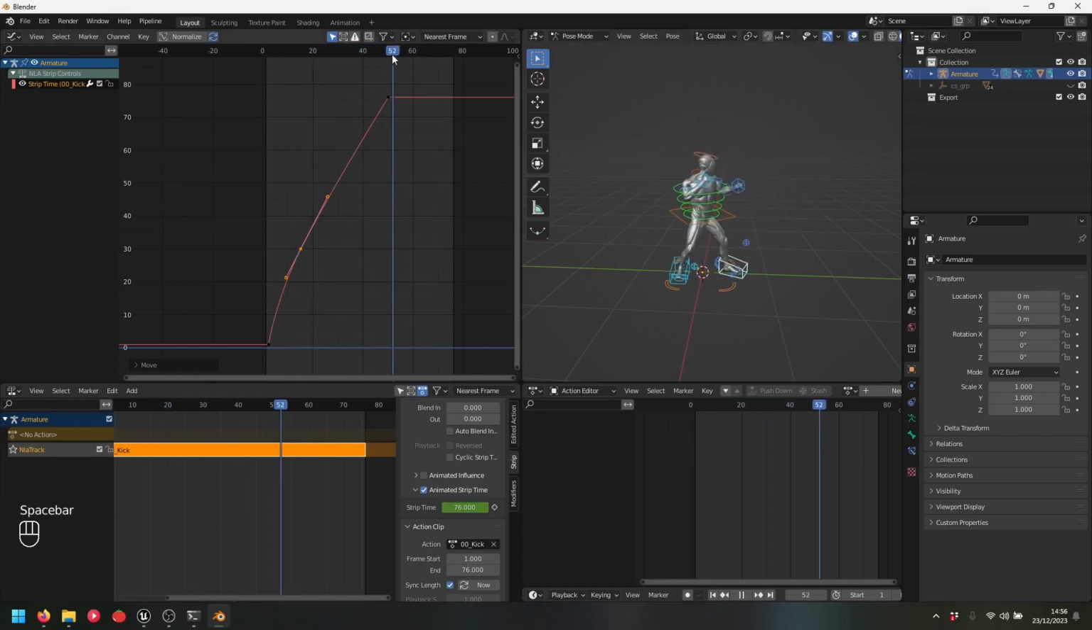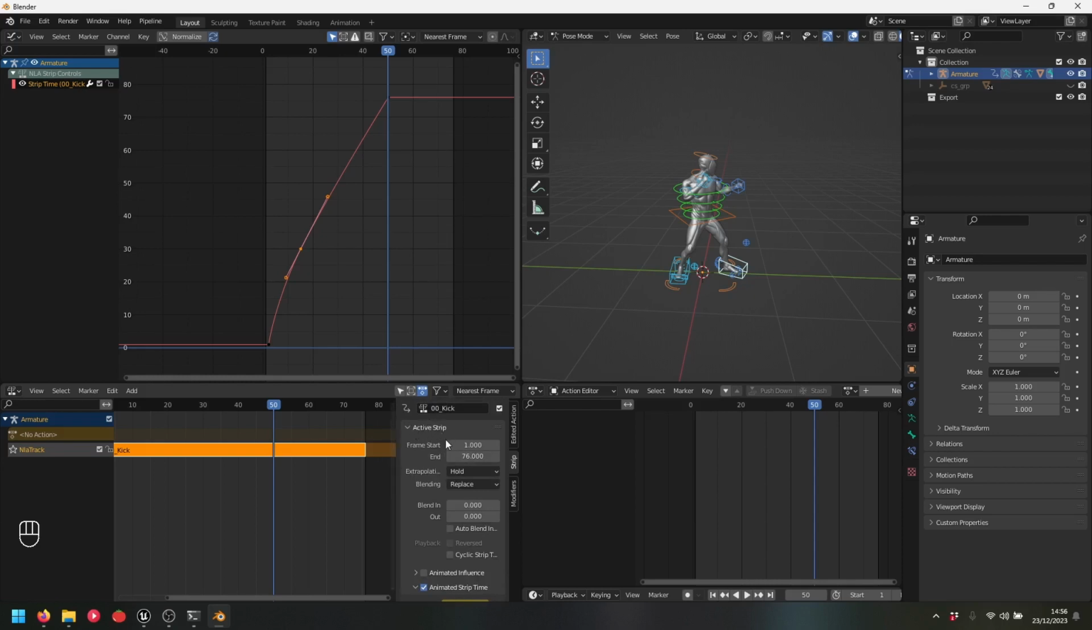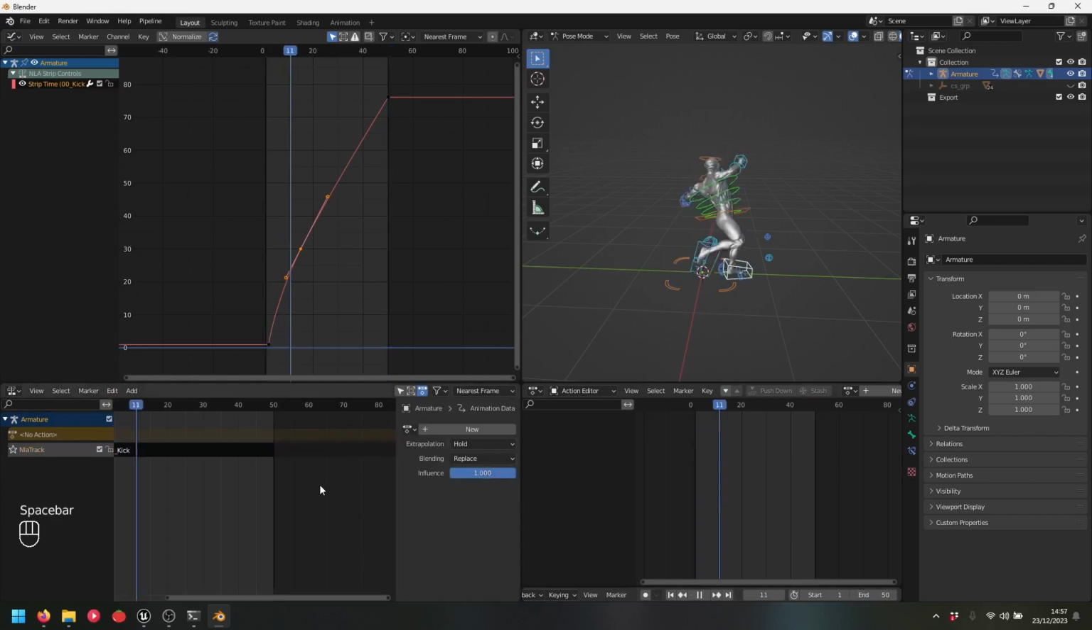But since I already arrived at the 16th frame on the 15th, I don't need this last part, because nothing is really happening. So I can come here on the strip start and end, and I just put 15, because my animation is happening on 15 frames. And right now I can also put 15 here, so my animation cycles. And there we go.